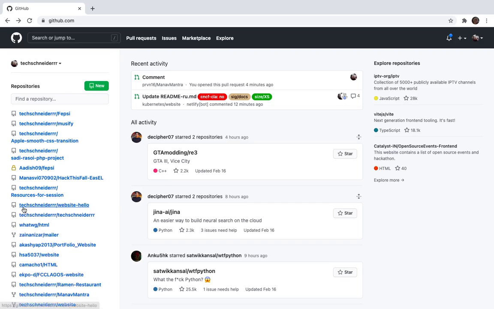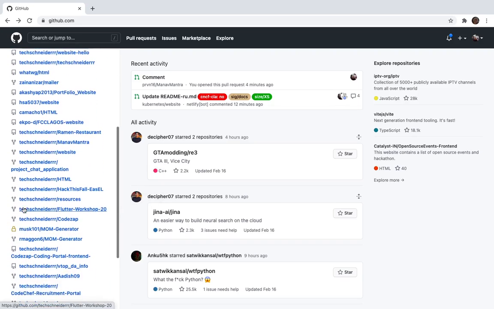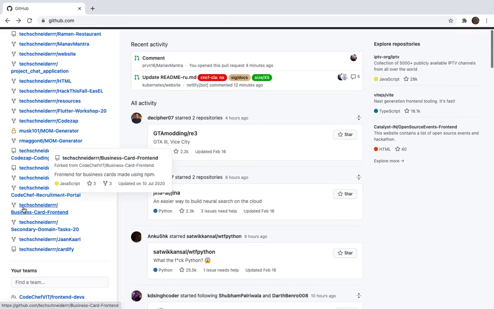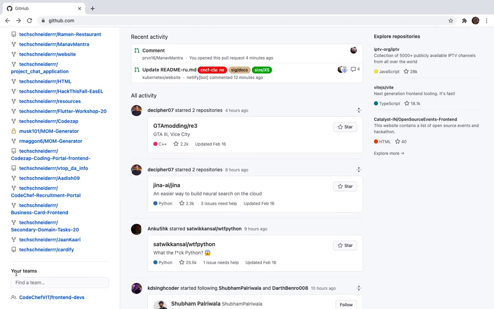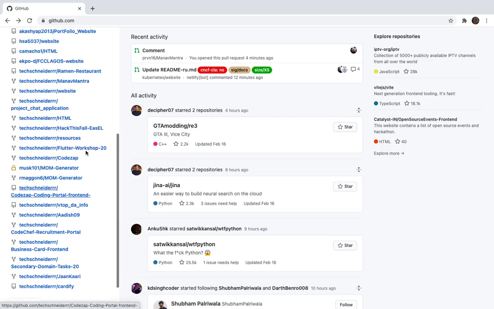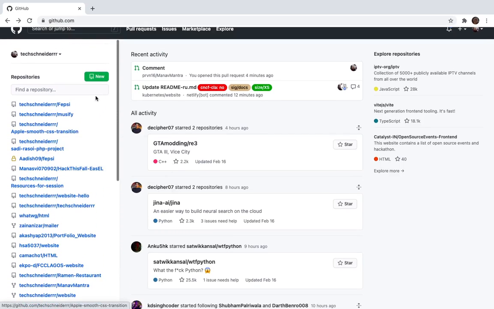You can also click show more to see all of the repositories that you have created in your past. You can also view the teams that you have been added into. Moreover, if you go here, you can create a new repository by clicking this new button. And if you want to find a repository, you can simply type the name of that repository and you'll be able to find it easily.